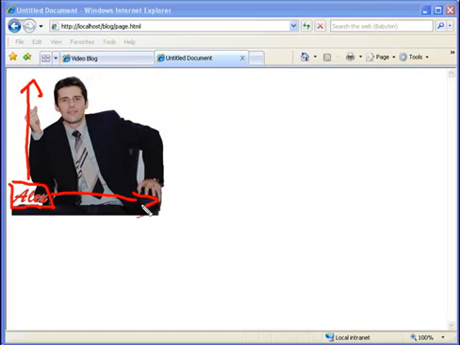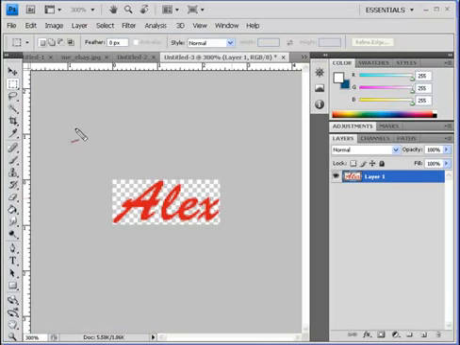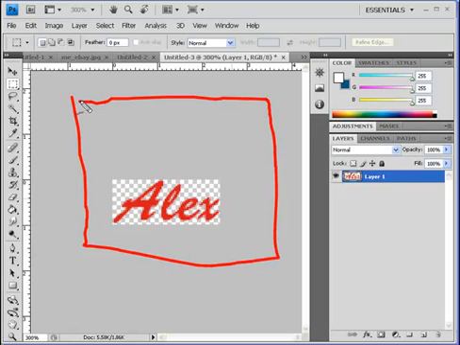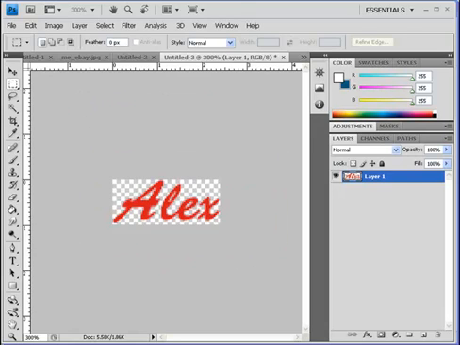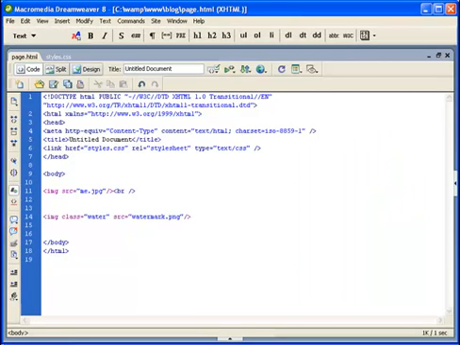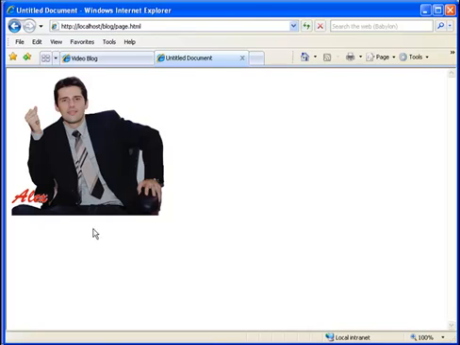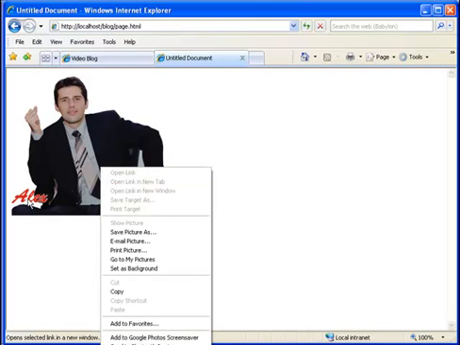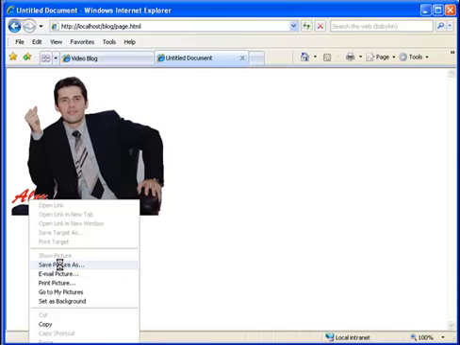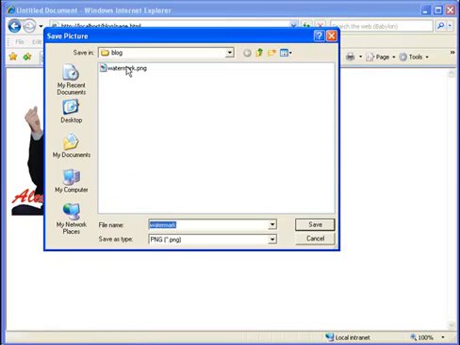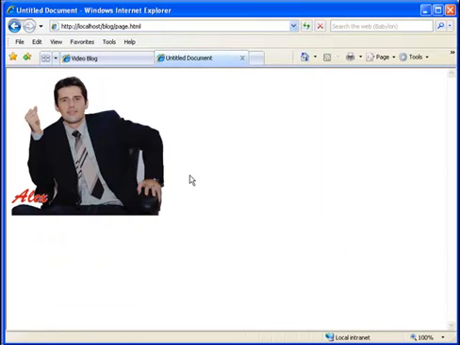We can just do it in Photoshop. We can create a larger image that will be the same size as the me.jpg image, and then when the visitor clicks on this image, he will just be able to save watermark.png and he will not be able to save your original image.